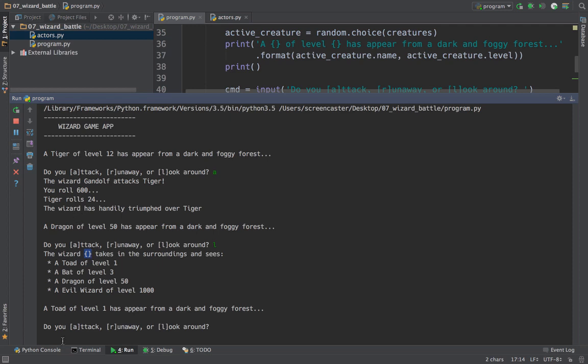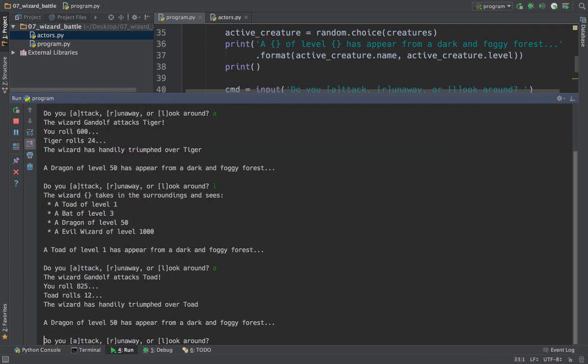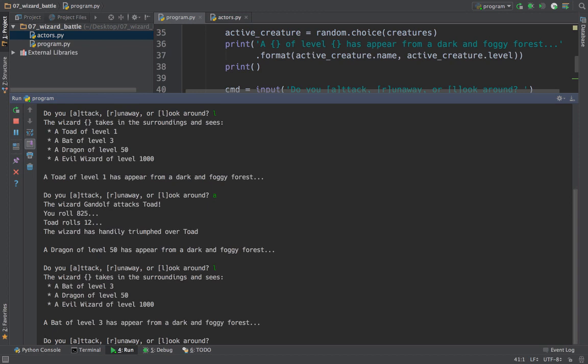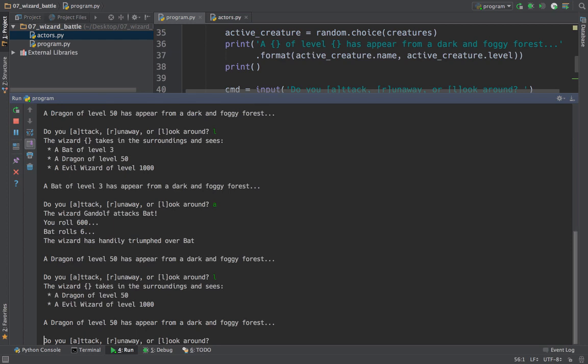Well, the dragon is away, the toad is out. We can attack it, and beat it, of course, and we can look around again. Now, the toad and the tiger are gone. Let's attack the bat. Again, we've defeated it. Now it's just the dragon and the evil wizard. It's going to get a little bit harder for us here. I still got to fix this, but let's go ahead and do this.